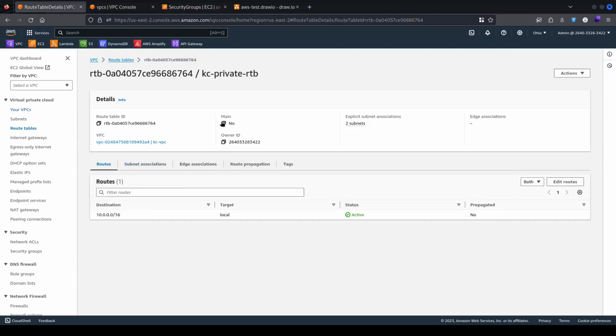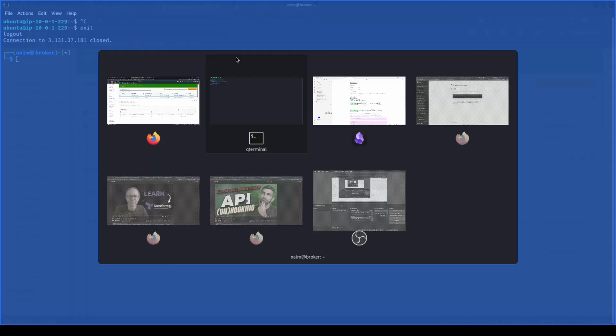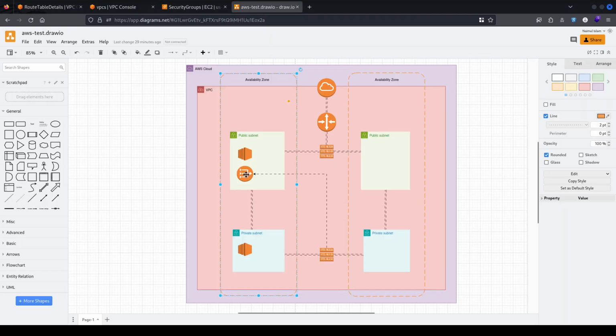So now we will create a NAT in a public subnet. We can create the NAT here or here, it doesn't make any difference. We can create NAT in both subnets. But I am going to create the NAT here.